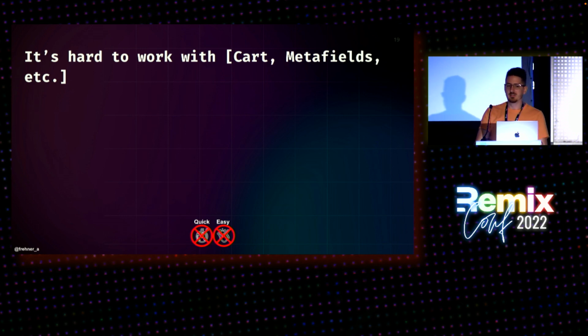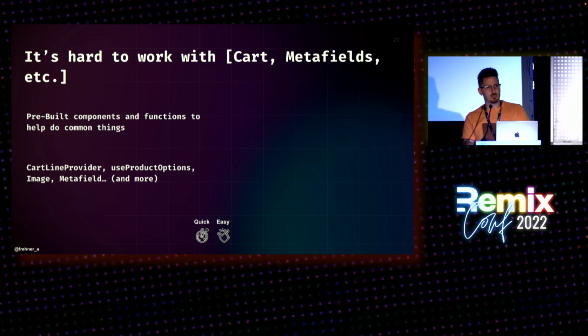Next thing is that even if you have the TypeScript types for those things, it can still be hard to work with some super complex objects like cart and meta fields and products and things like that. So we have built, and we have plans to build even more, pre-built components that you can just put into your code and render. For example, we have a full cart implementation. If you don't like how it's done, you can at least use that for reference, or you can just pop it in and use it.